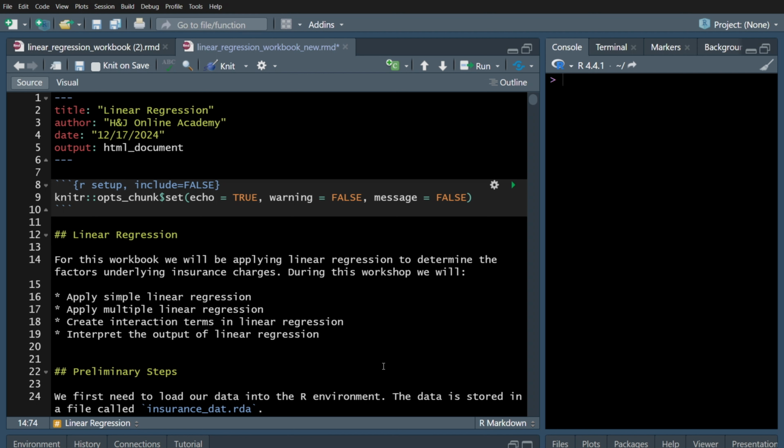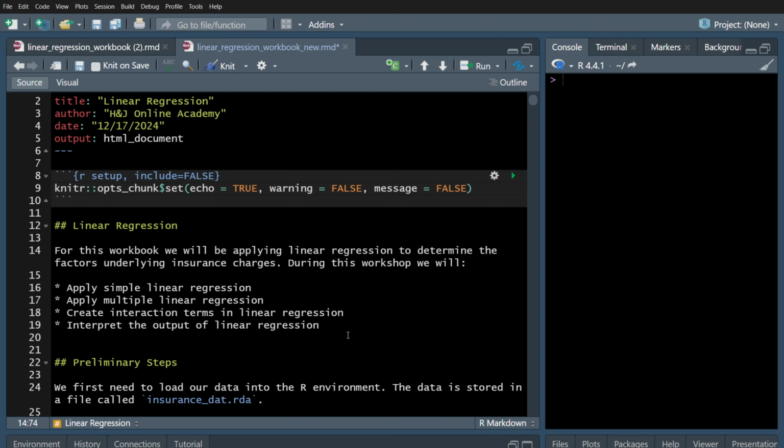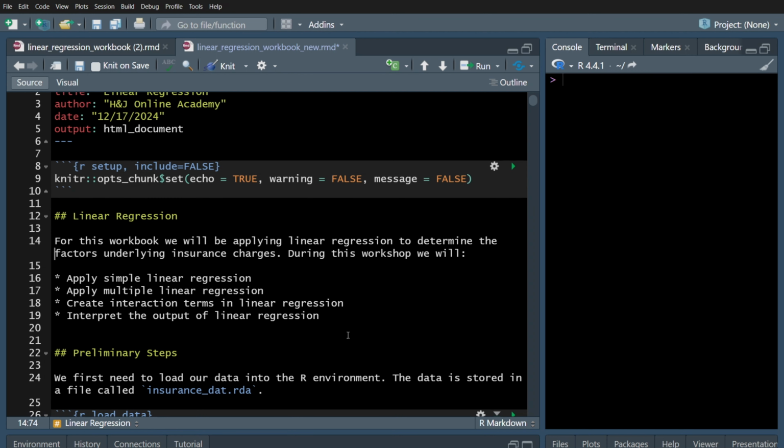So we are going to use RStudio. If you do not have RStudio, you can download it through the link in the description. We're also going to use the insurance dataset, and you can also download it in the description as well.